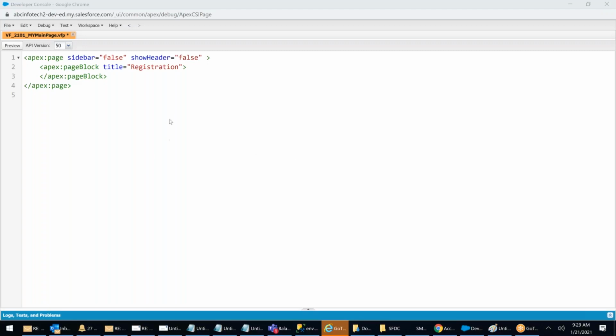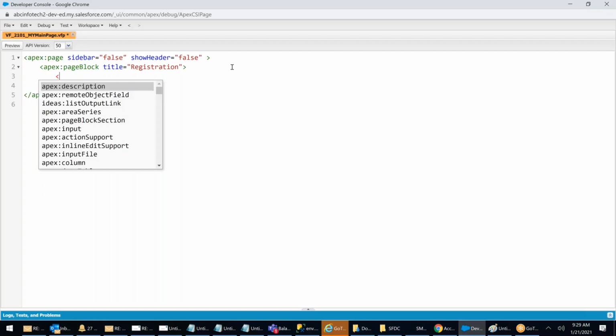Let's get into the subject. The first keyword that we learned yesterday was page block. What does the page block do? It divides the page into multiple blocks. Page block. Right?